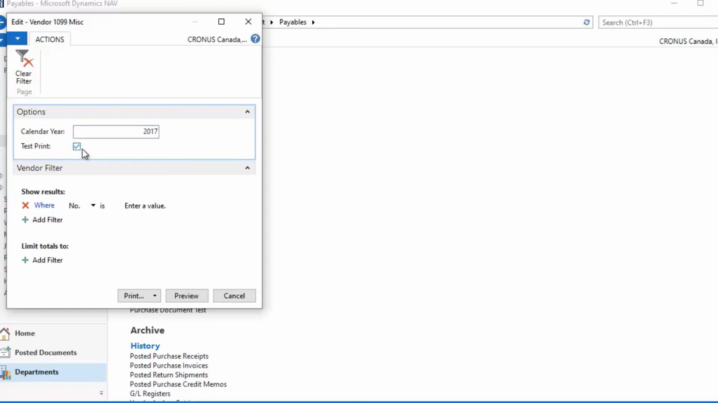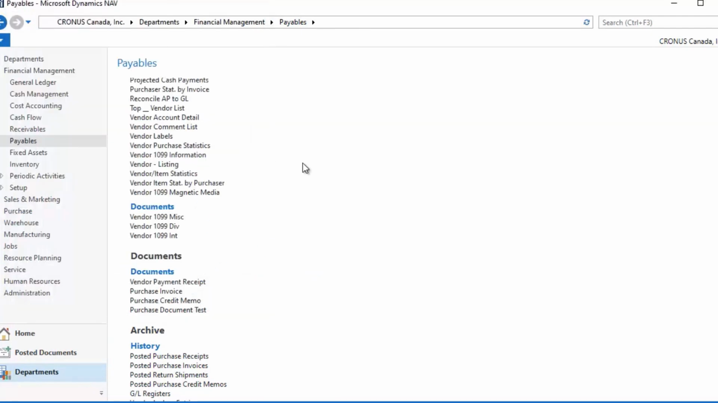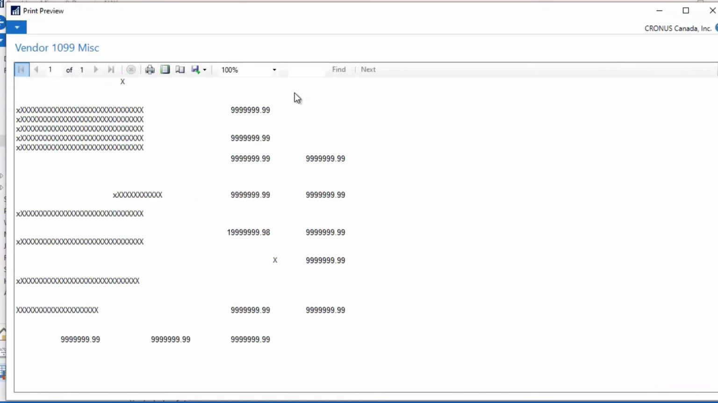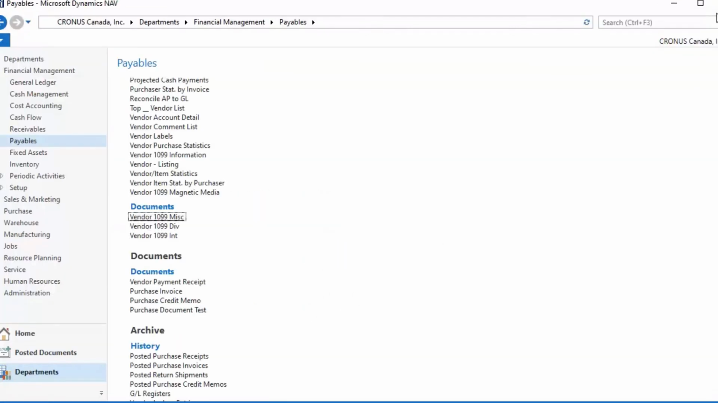I can print a test report. And basically what this does is that it will print out the 1099 information for them on the appropriate form to send them at year end for their tax return. Sorry that there wasn't anybody in the demo database that actually had a miscellaneous tax form to print, but there was nothing here to do it with.